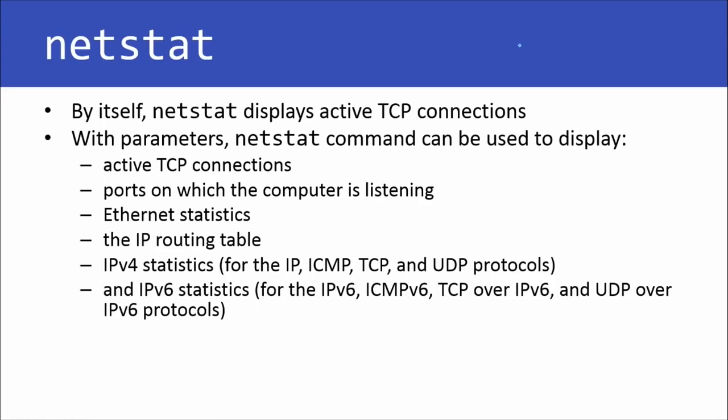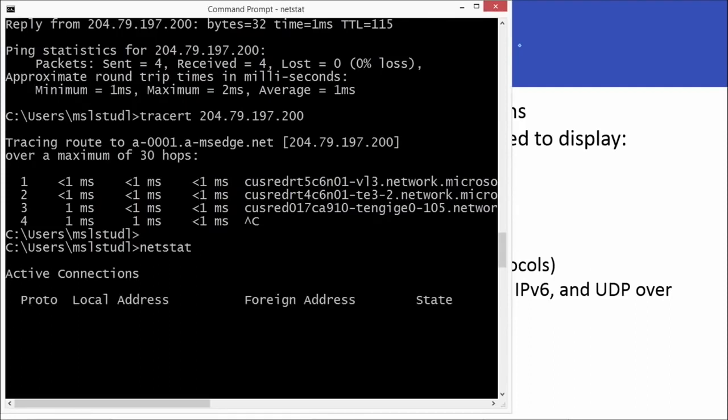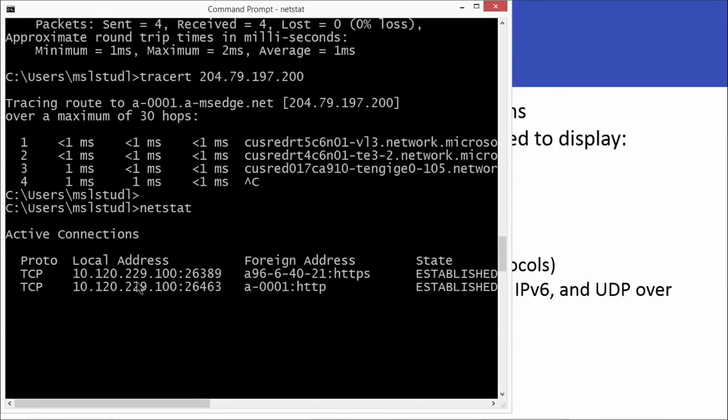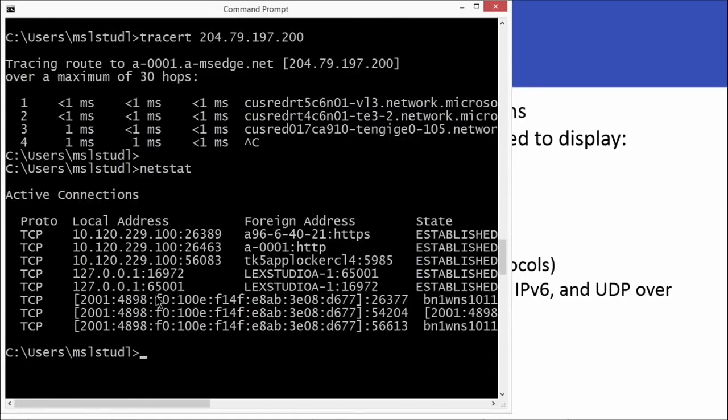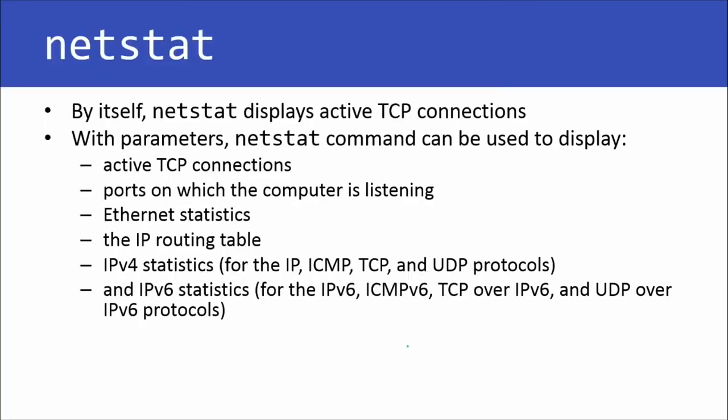So let's see that in action really quickly here. Netstat. And I've got nothing. Nope, there it is. So here I've got a couple of different active TCP connections. Oh, there's the rest of them. Pretty cool stuff. Right. Okay. Moving back on to the presentation here.